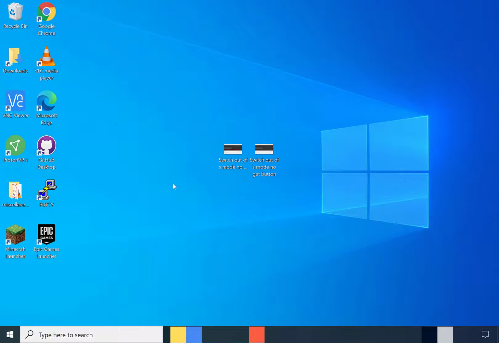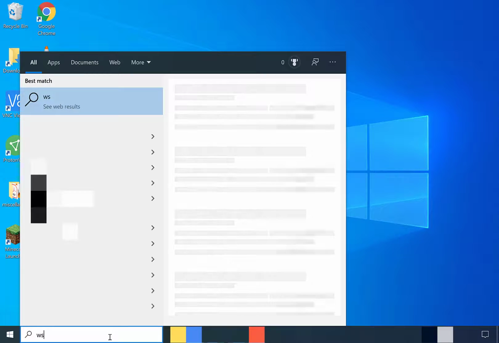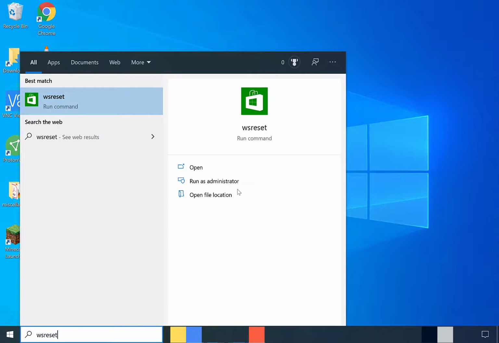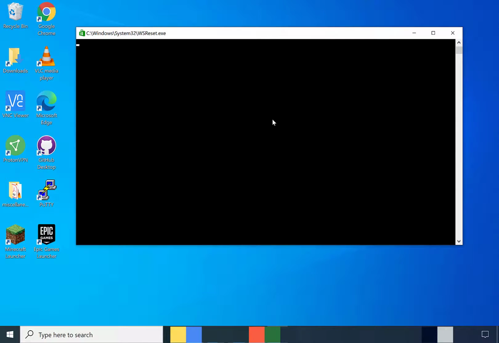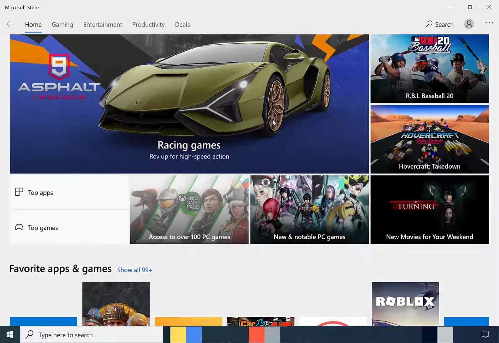Again, scroll over to the bottom left hand side here to your search box and type wsreset. Left click on wsreset to run it. Then don't do anything, just wait for this command prompt to disappear and your Windows Store will reopen and you'll be fully reset. Once your Windows Store reopens, you can try to switch out of S mode again.